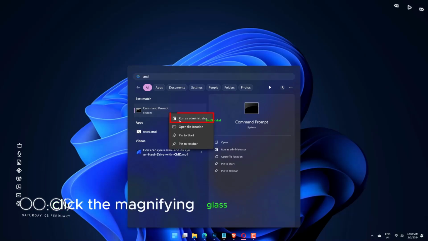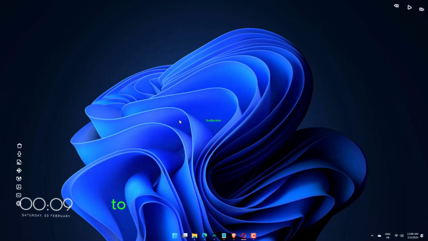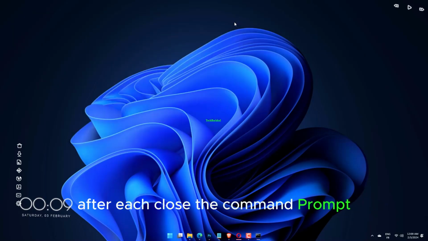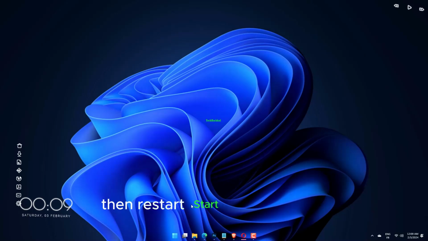Click the magnifying glass icon on the taskbar. To find the command prompt, enter the CMD keyword in the search box. Next, click the command prompt's Run as Administrator option. Input these separate commands by pressing Enter after each. Close the command prompt. Select Power, then Restart Start menu options.